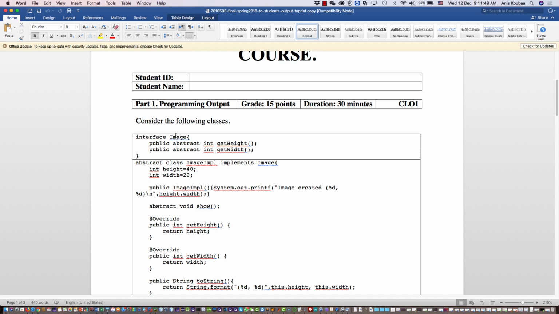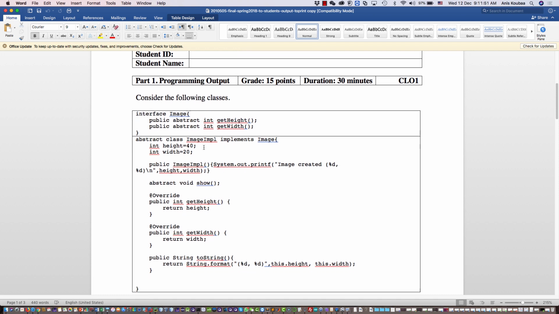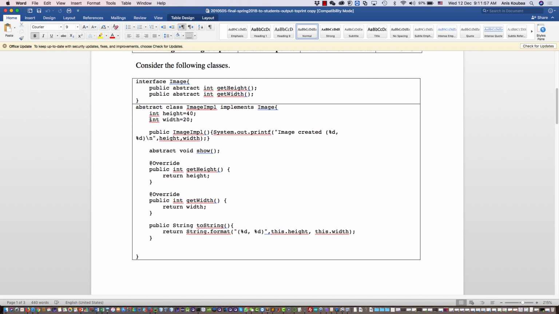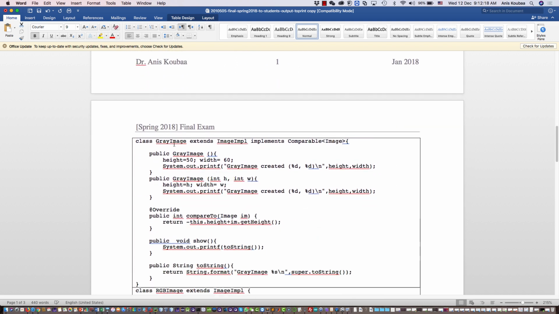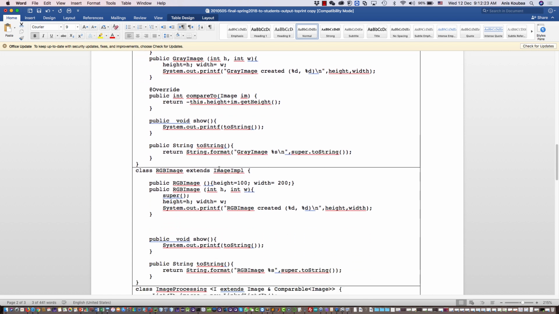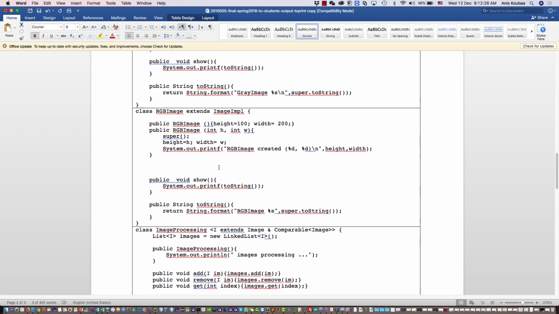So we have an interface Image. It has two methods. We have an abstract class ImageImpl that implements the interface Image. It has attributes here. It has a constructor, and the constructor prints something. It prints "image created". And then we have an abstract method show, a getHeight, and a toString method. We have GrayImage, which extends ImageImpl. We have also RGBImage and ImageProcessing. So different classes.